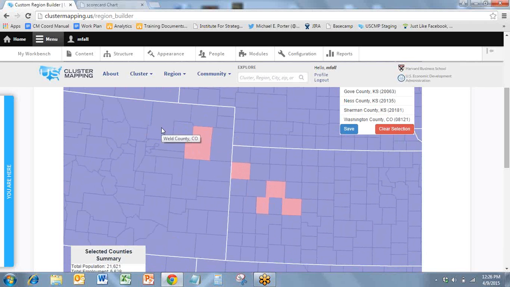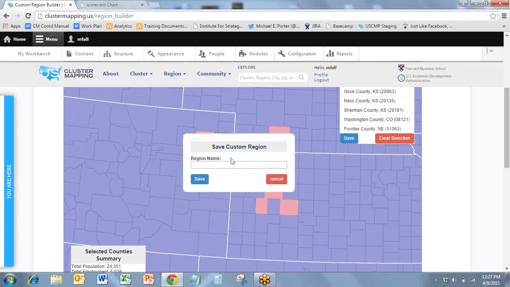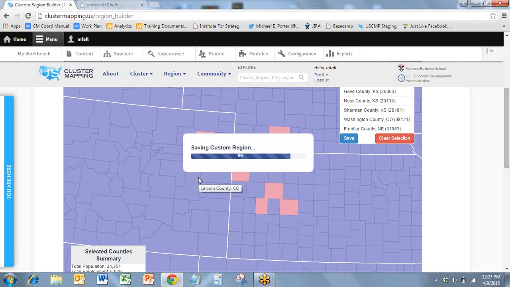As you click on each county, the map will automatically expand and zoom out to allow you to view all of your selected counties. Once you are satisfied with your selection, click Save and type in any name for your region. Once you click Save, a loading bar will appear on the screen. You will be directed to your user profile page once your custom region has been built. This step may take a few seconds to a few minutes depending on the number of counties you have selected.